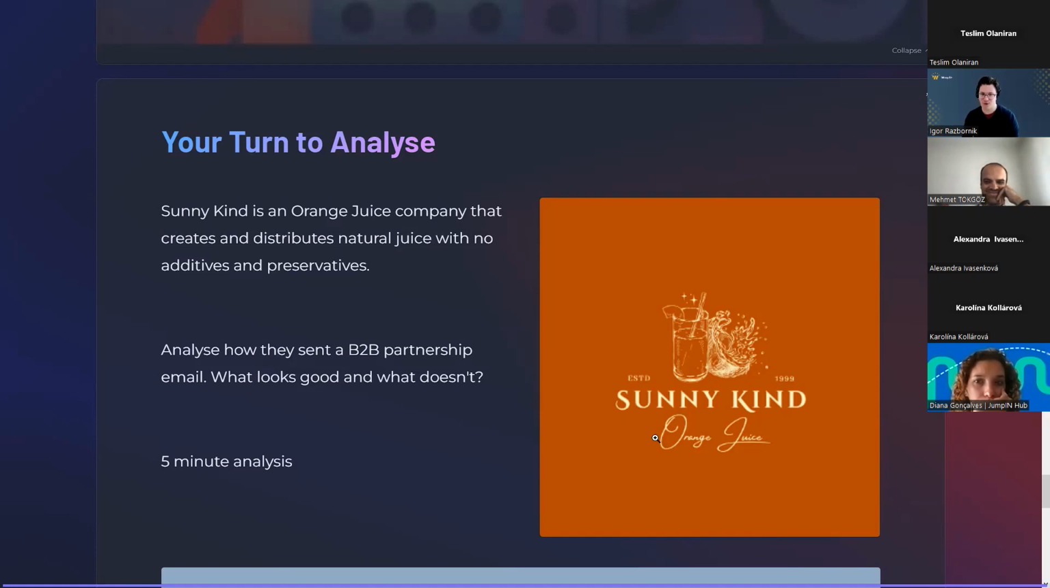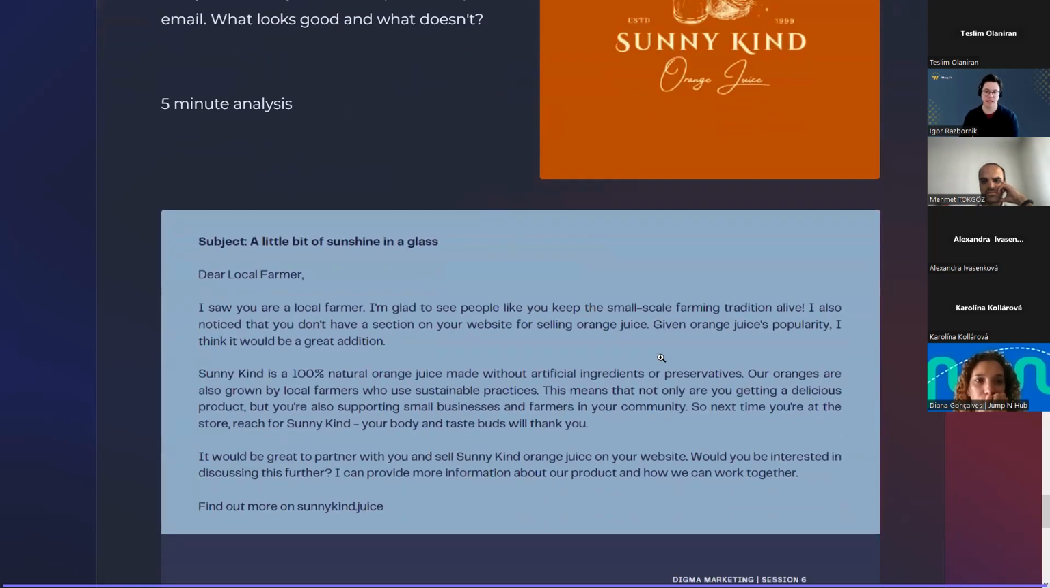Sunny Kind is an orange juice company that I created that creates and distributes natural juice with no additives or preservatives. So I would want you to analyze their B2B partnership email, what looks good to you and what doesn't look good to you. So you have this logo to imagine as a style. So this is my email.